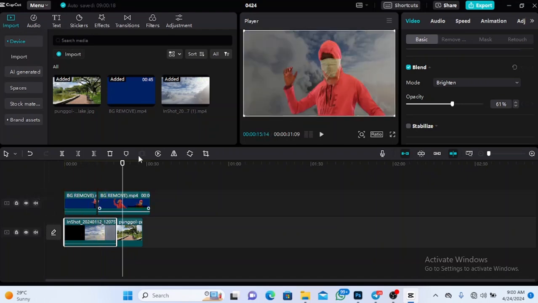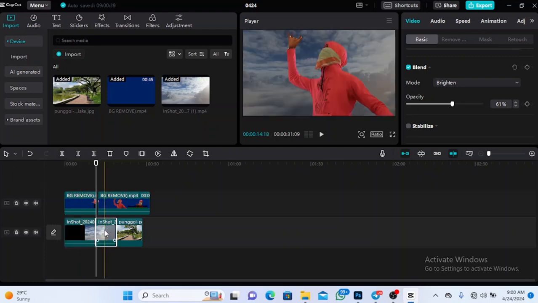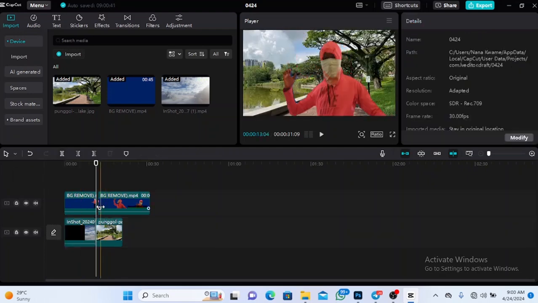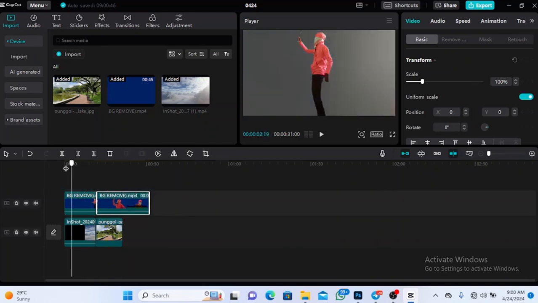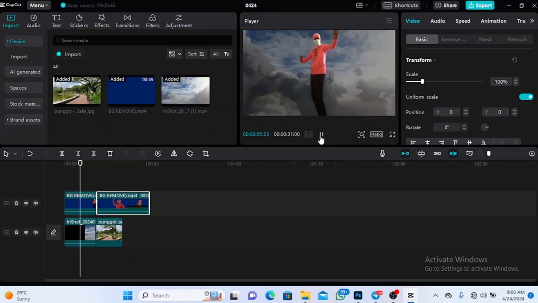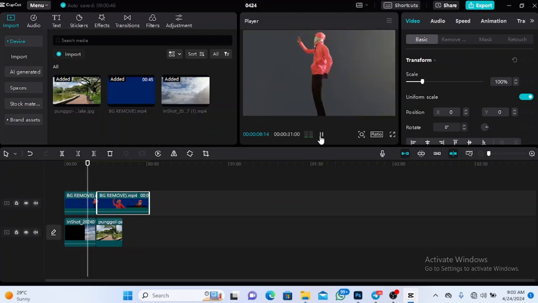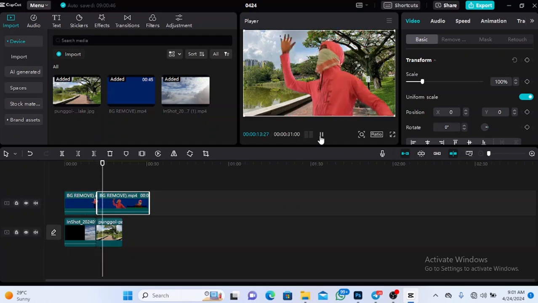What I'm going to do next is, okay, I'll cut some part of my cloud so that the length will be the same as the first one. This is how I want it to be.